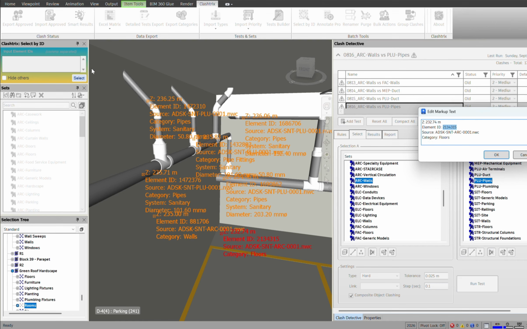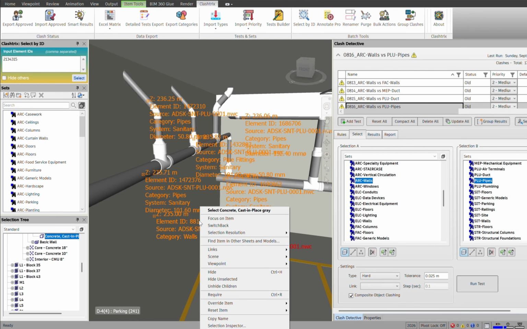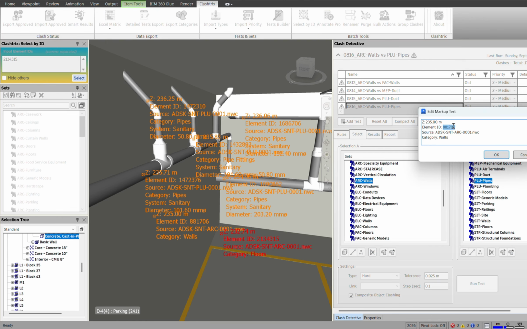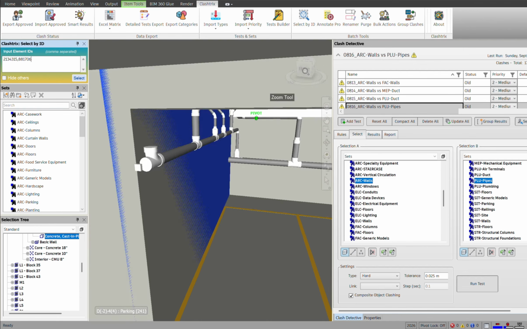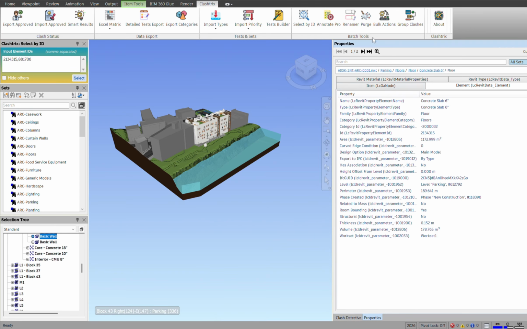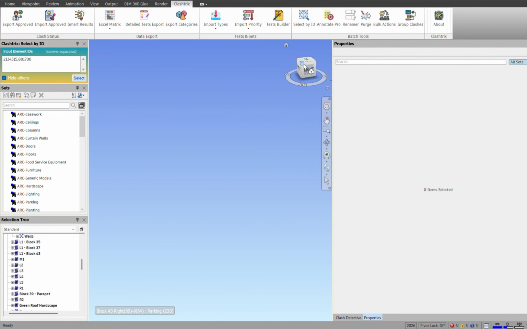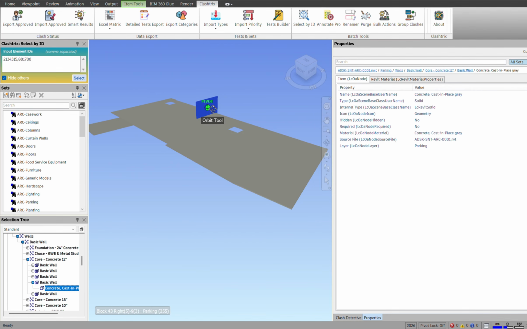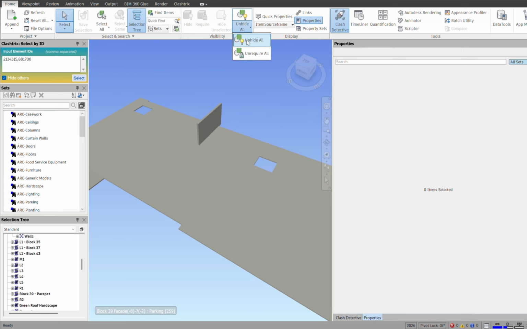For instance, I'll copy the element ID of the floor and the wall. I need to have them comma separated. Once we click Select, Clashtrix will select both elements for me. If we check Hide Others and click Select again, the elements will get selected and isolated. Let's click Unhide All to show everything back again.